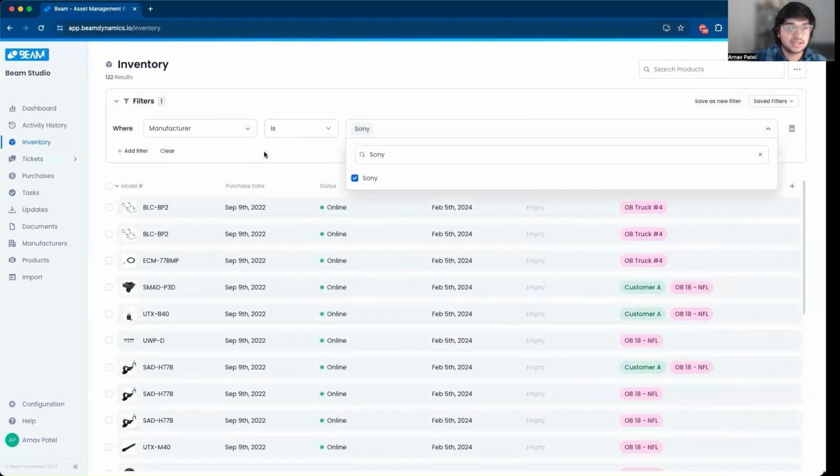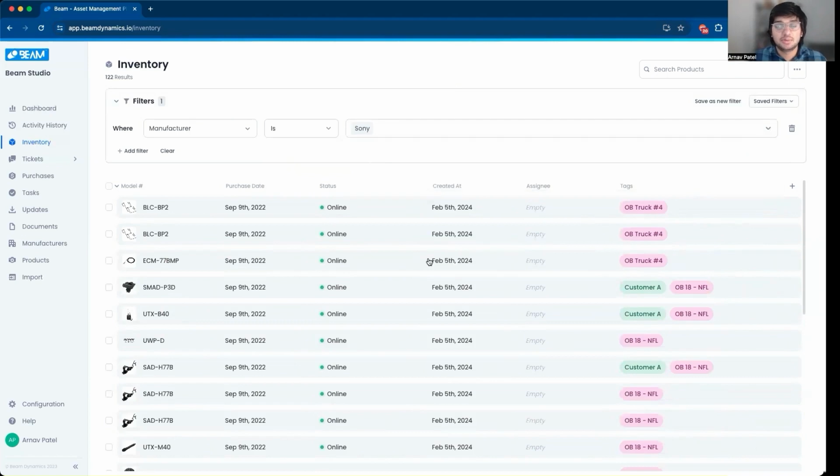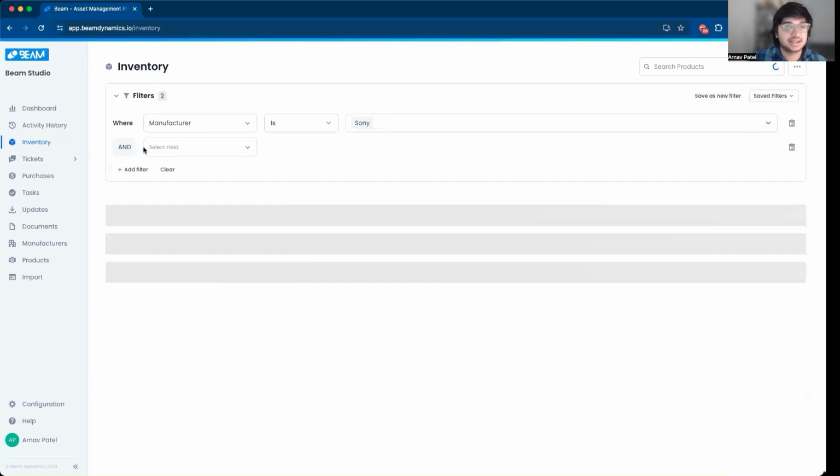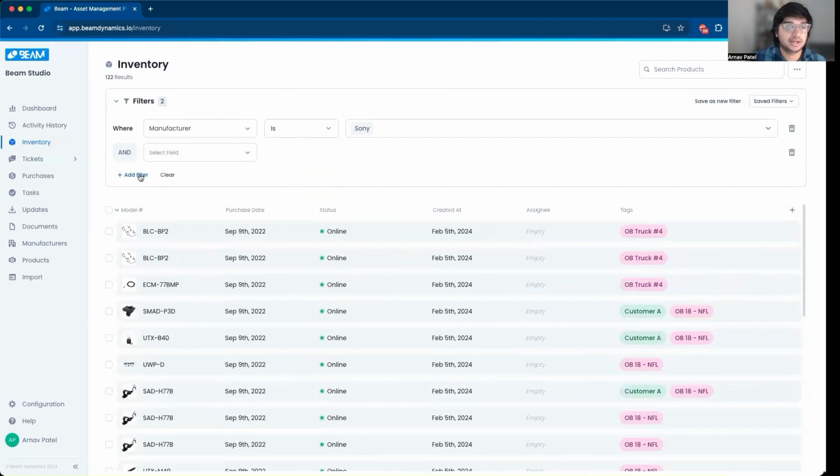Instantly, the page is going to refresh to show me only Sony products. But this is basically the same as a search. The real value in filters comes from making multi-conditional searches. So let's add a second condition to my filter by clicking Add Filter. And let's only look at Sony products that are currently undergoing maintenance.